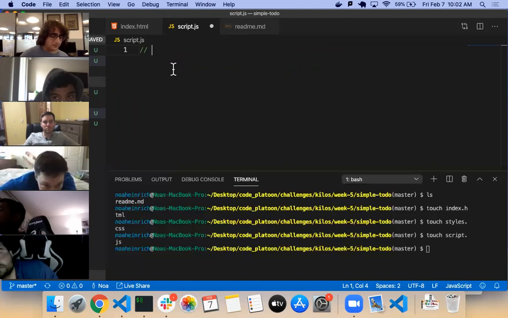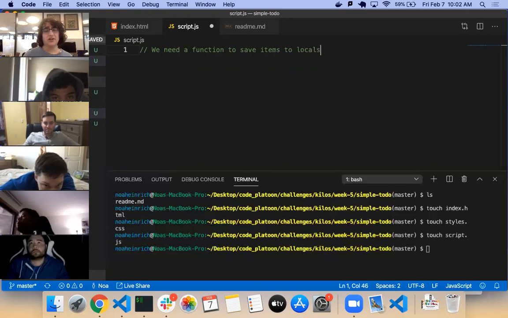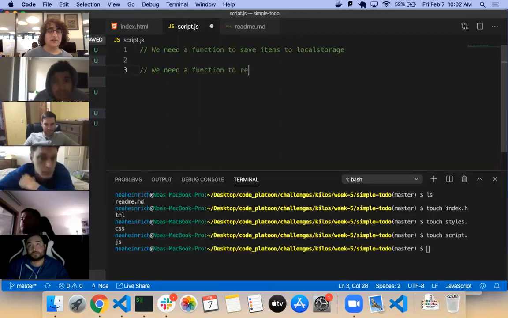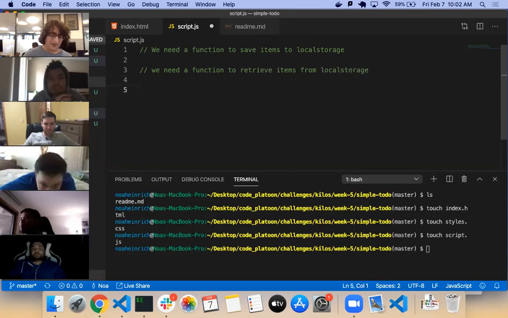Yes, so we need a function to save items to local storage. We need a function to retrieve items from local storage. And then we need to say, when we submit the form, what should happen?